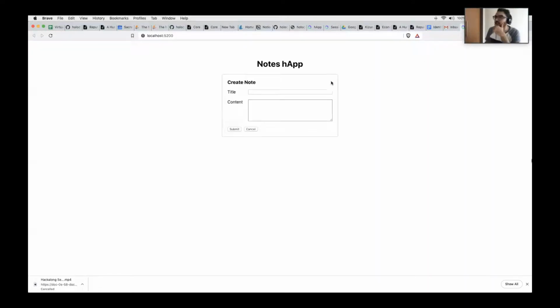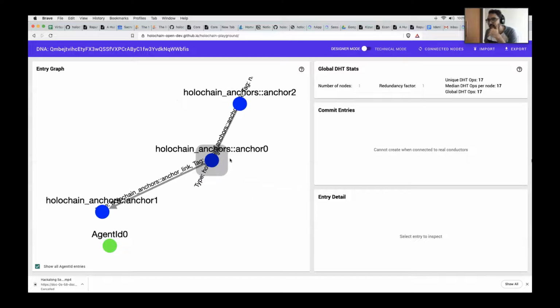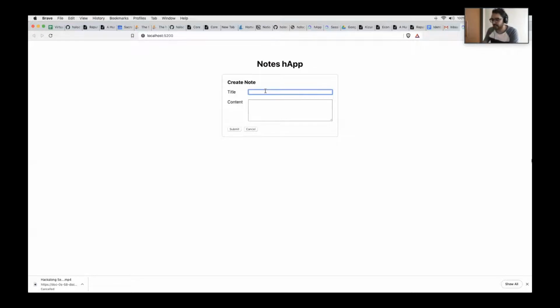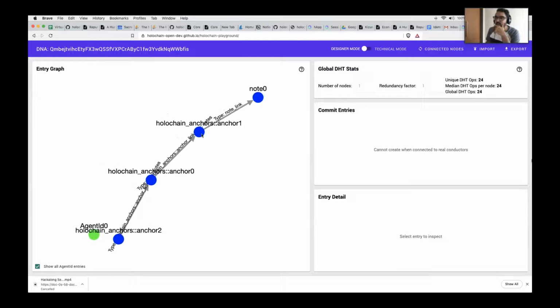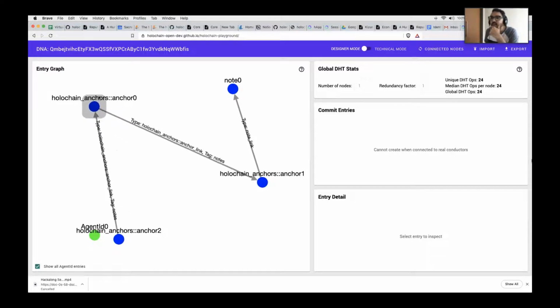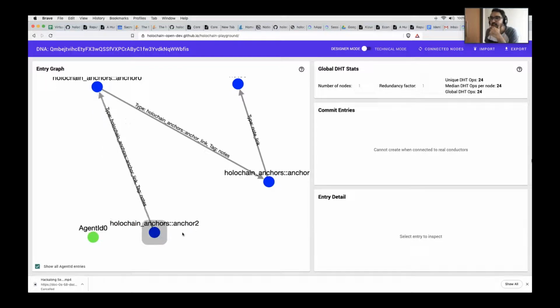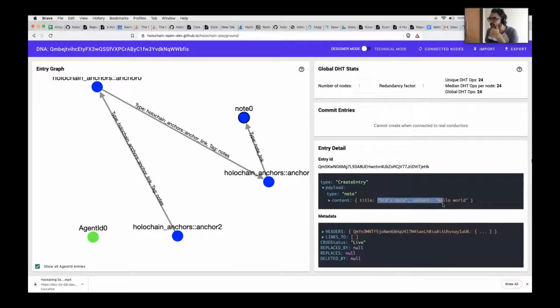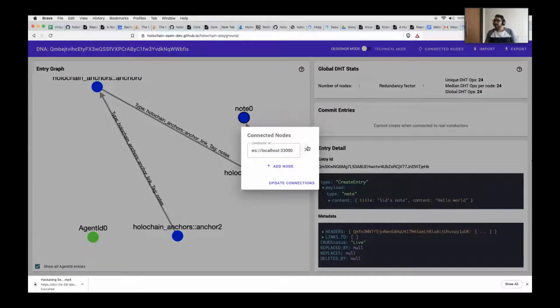So this is the simple note-taking app, and this is just one agent, and these are the anchors running. If I create a note, there are 3 anchors in this one. Is it 2 entries off 1 anchor? There are 3 anchors, and then you've created it. This is the node I've just created. If you look at the entry, it's its node. That's the connected node that I've got running.